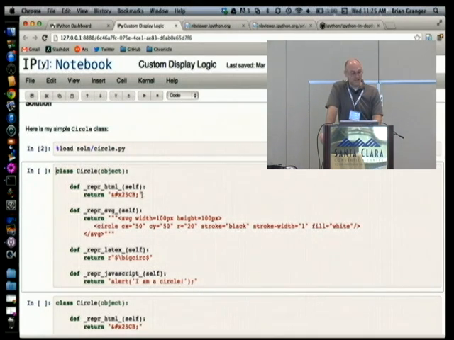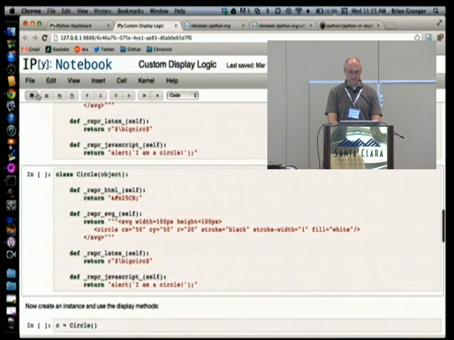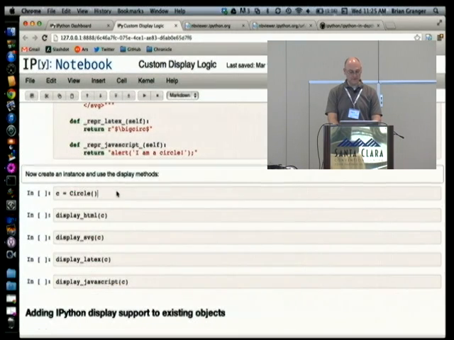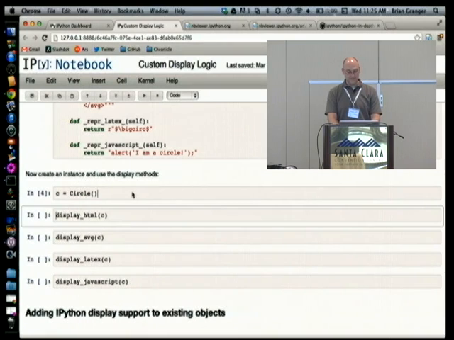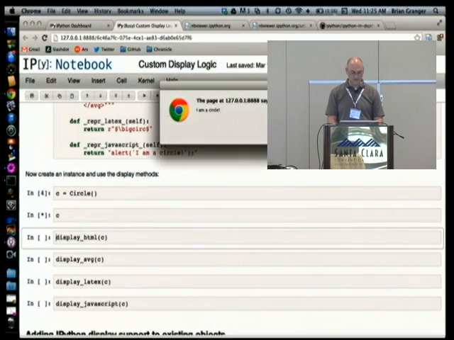So this here is valid HTML. This is valid SVG. For the LaTeX, notice I need to wrap it in the $. And then for JavaScript, I can just put JavaScript code. So let's run that. I create a Circle instance. And let's actually just return the Circle.